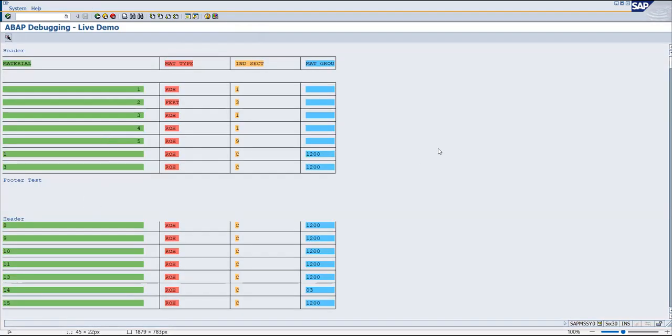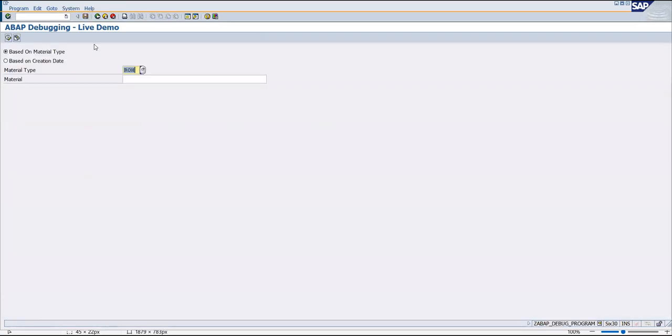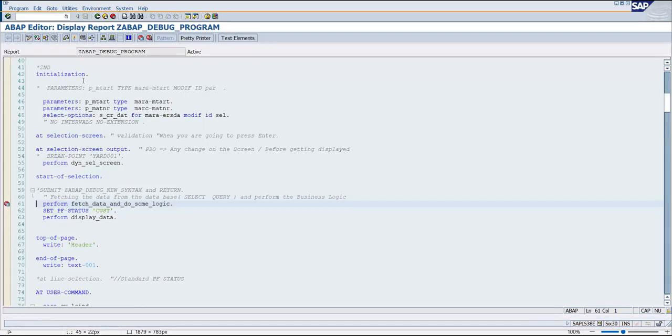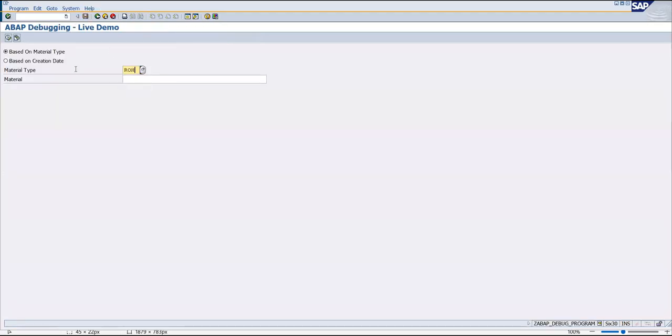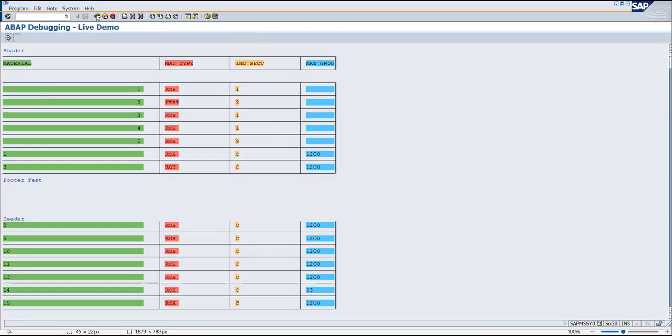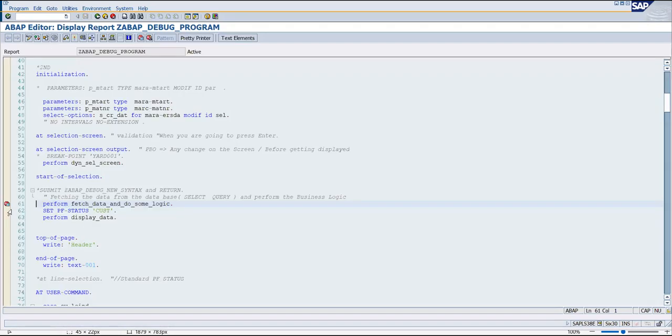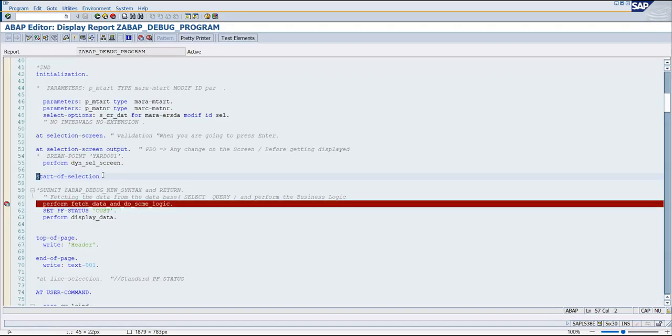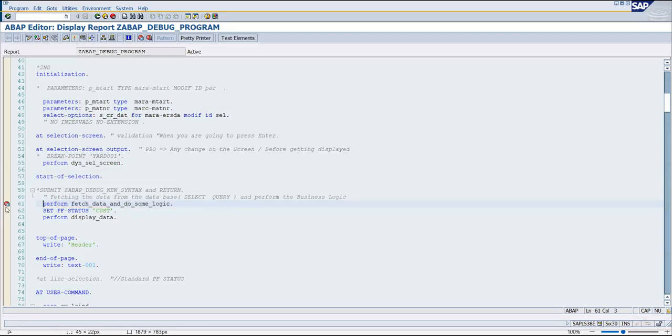Is it getting stopped? I have put the breakpoint, but did it stop over there? Can you tell me yes or no? Right, it didn't stop. See, we have put the breakpoint over here. When we are executing this one, it's not getting stopped. You might be thinking that it is not coming under the flow, but see, after start of selection, this is the first statement. It must come under the flow. Why is it not getting stopped, right?